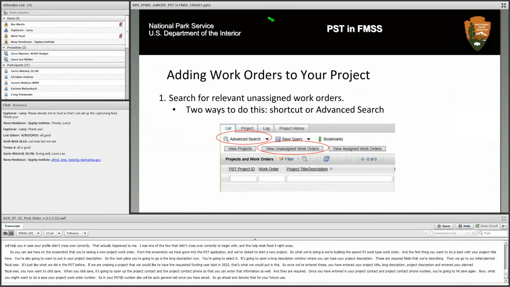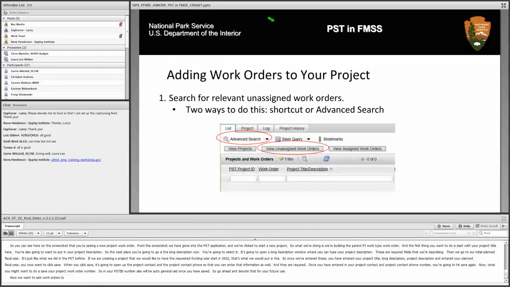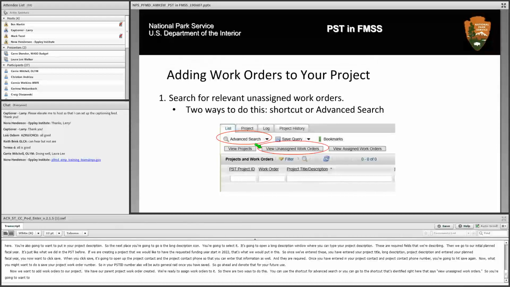Now we want to add work orders to our project. We have our parent project work order created. We're ready to assign work orders to it. There are two ways to do this. You can use the shortcut for advanced search, or you can go to the shortcut that's identified right here that says View Unassigned Work Orders. You're going to want to see unassigned work orders in order to be able to select the bundle of work orders you want for your project.